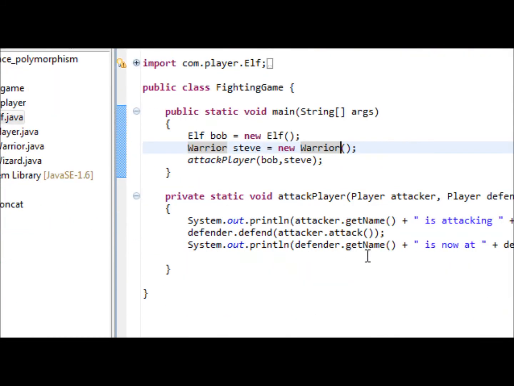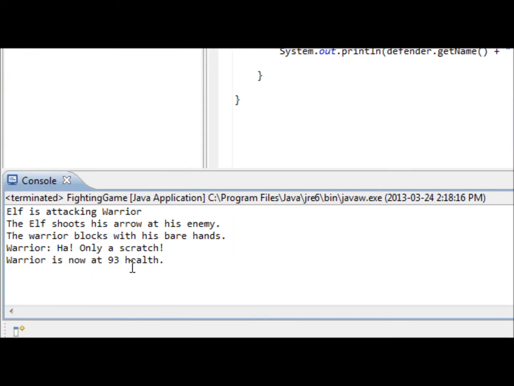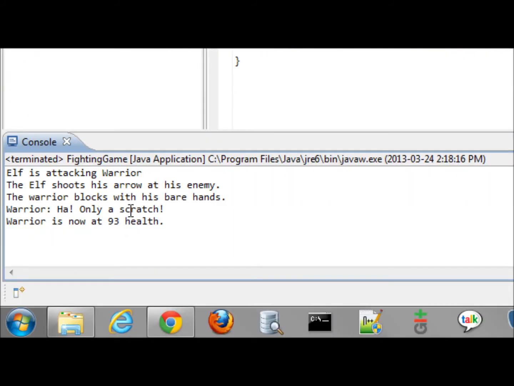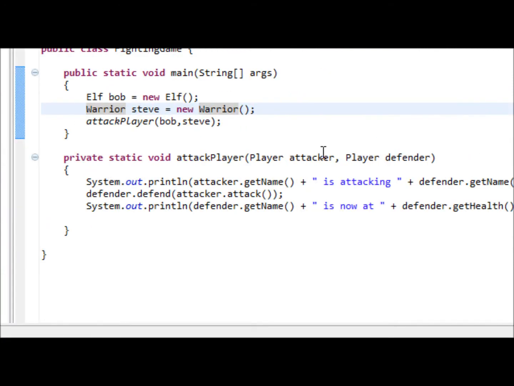So let's run our fighting game again. Now, thanks to polymorphism, our subclasses have their own unique personalities, and we can still leverage all the stuff that was inherited from the superclass. This works because Java will recognize the type of object even if it's been cast to its superclass.